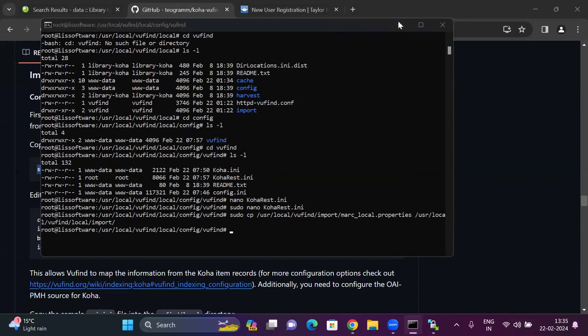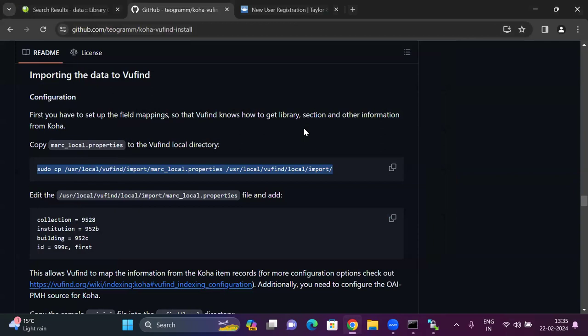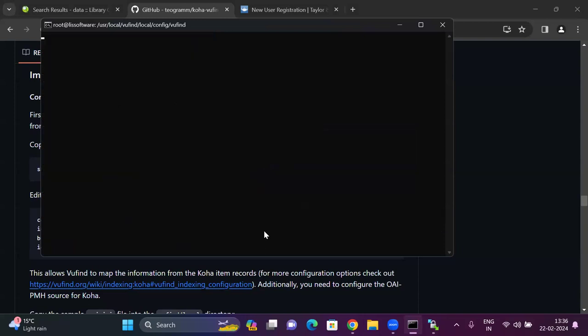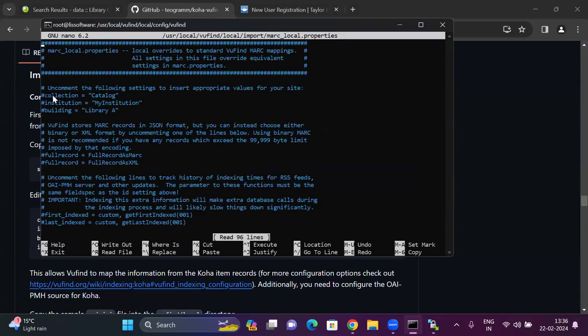What we need to do, and why are we doing this? Because in this mark local properties, you need to change some of the parameters. Otherwise this won't actually be collected. So now this one is important. Go to this place, copy it, then go to this place and type sudo nano, space, now this one, enter it. Now here you see this collection, come to this place, collection.